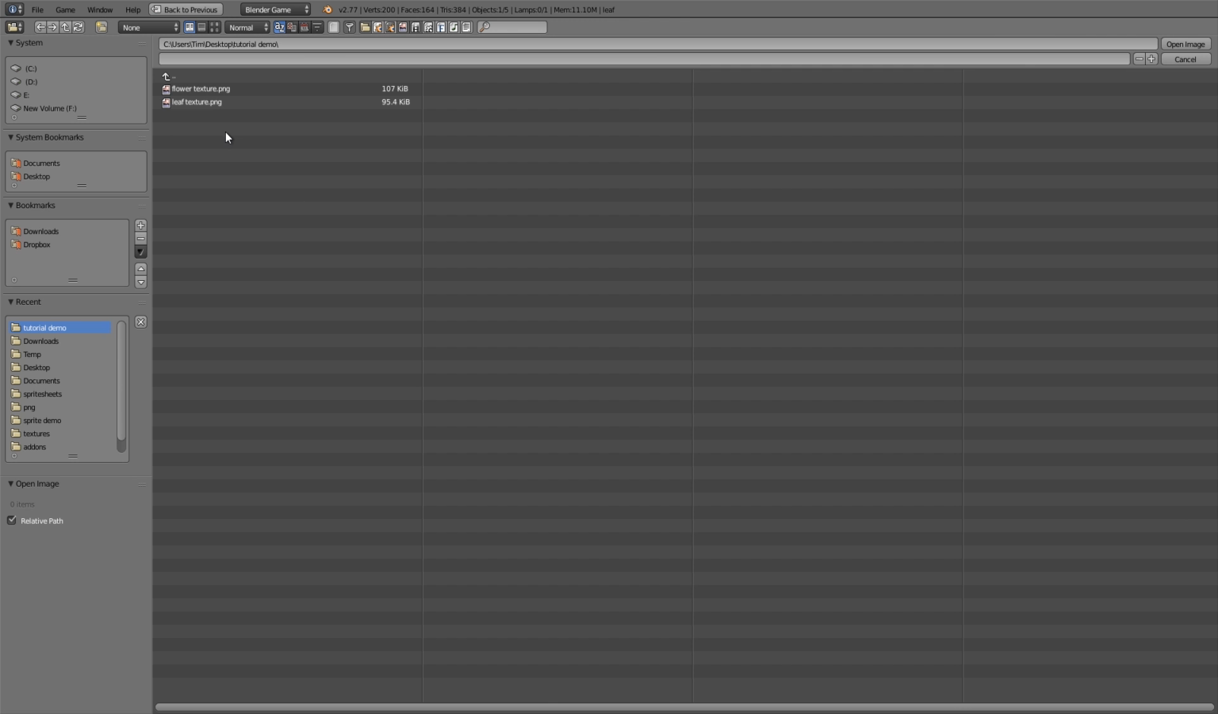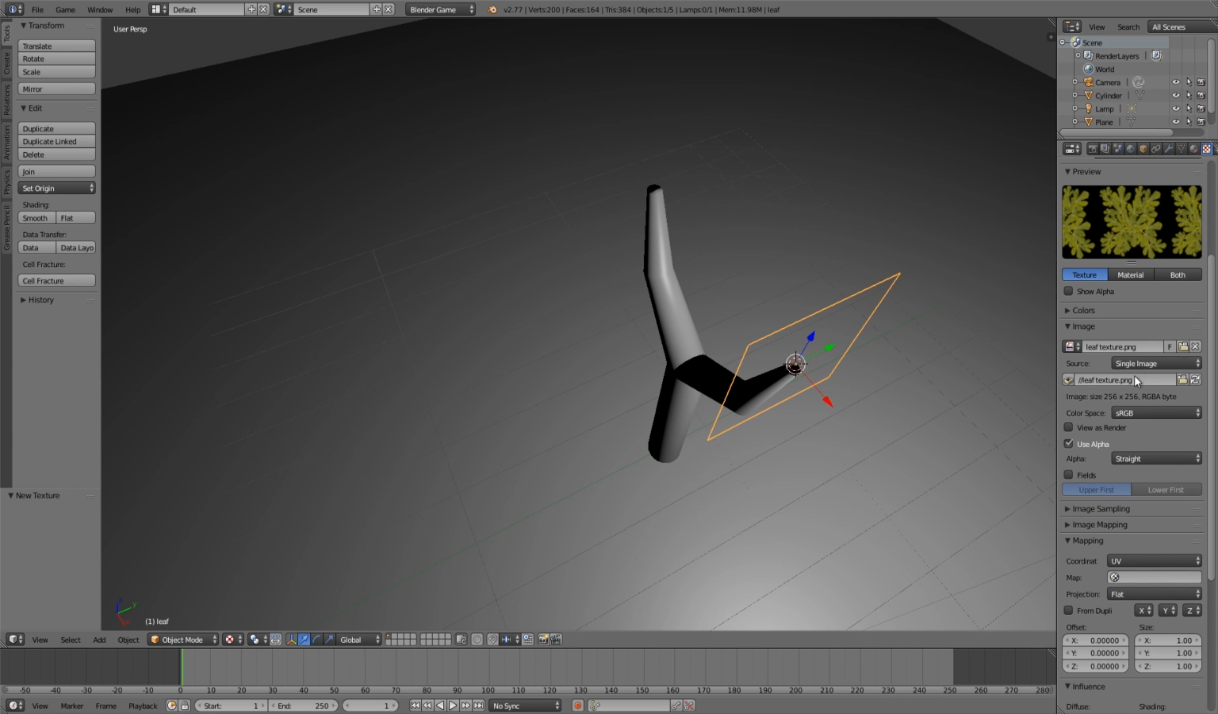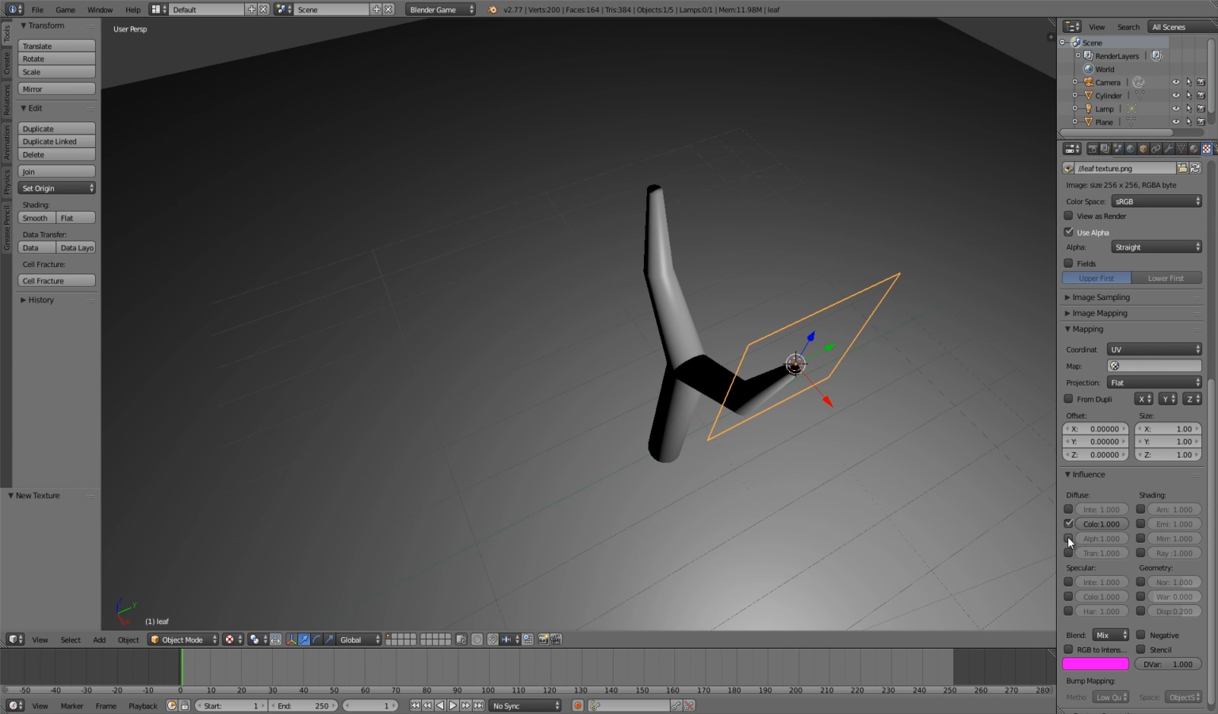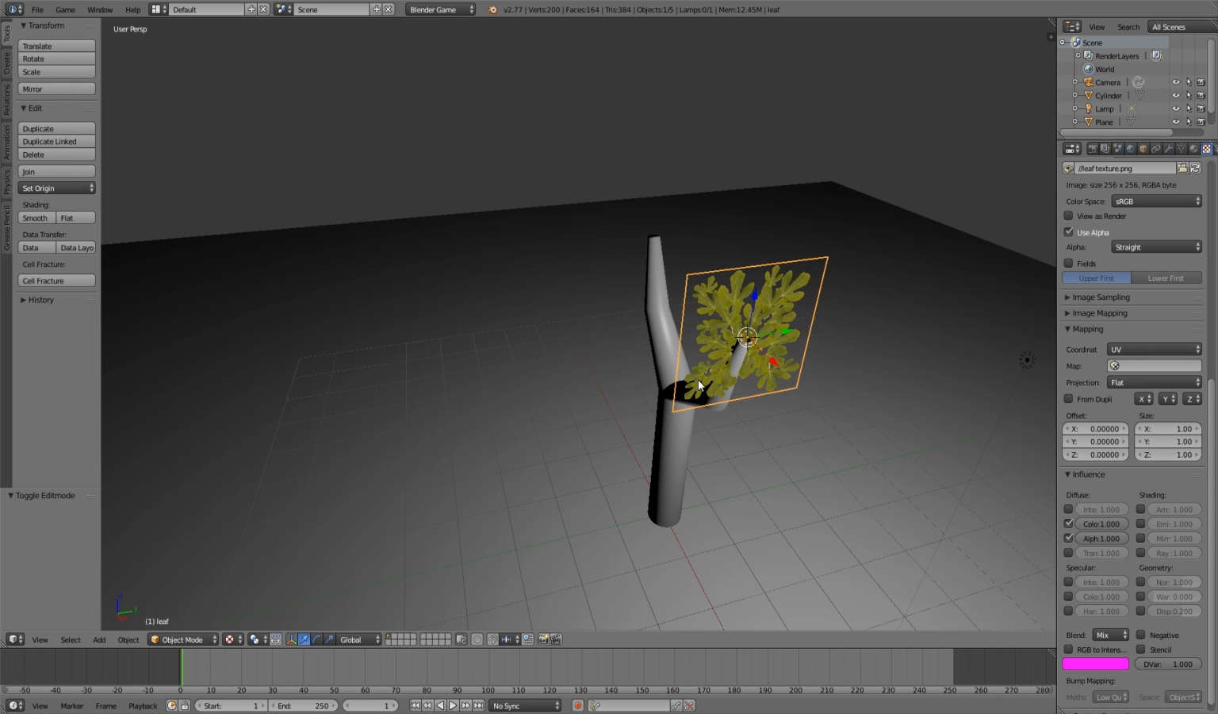So now from my folder, I'm going to select the leaf texture, then I'll click open image, and you'll notice nothing happens. So we have to scroll down here and we have to choose alpha. Tab, go into edit mode, U and unwrap, and then back into object mode. Alright, so there's our basic beginning of a leaf.